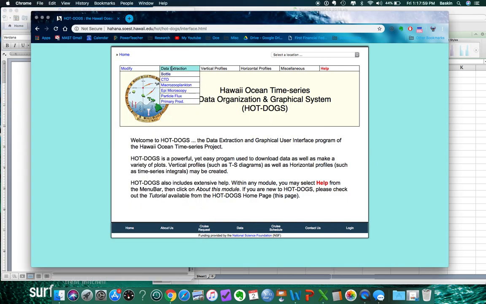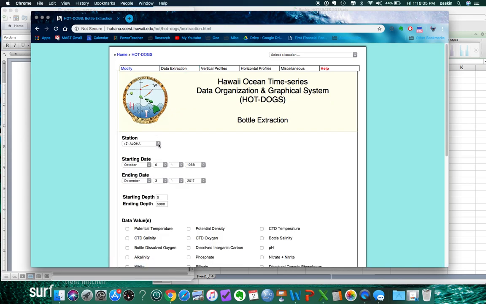To start, we go to data extraction, which is here, and click on bottle. From bottle, you're going to make sure you're on the Aloha station. It doesn't always pop up to that one. I'm going to pick my own birth month. You're going to pick the birth month, which starts with the day. I'm going to pick the same year you guys are in. Most of you are in 2001.